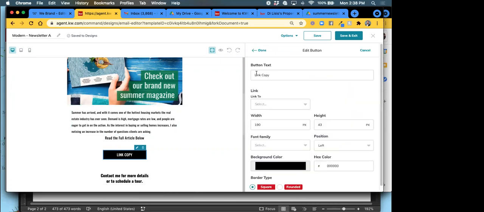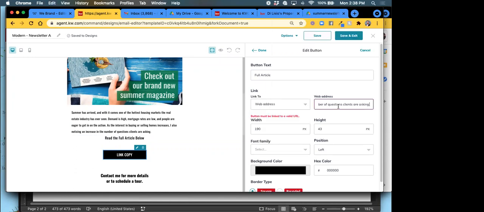And this is where we want to bring in the link. But first we need to put what do we want the button to say? And we want the button to say full article. And then right below there we see link to. And so we have to select what we want to link to. And we're going to link to a web address. And that's where we're going to paste in.